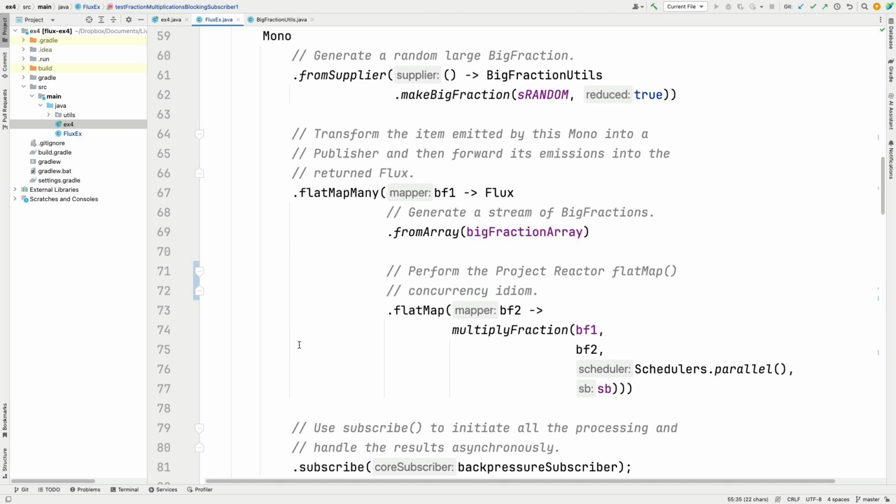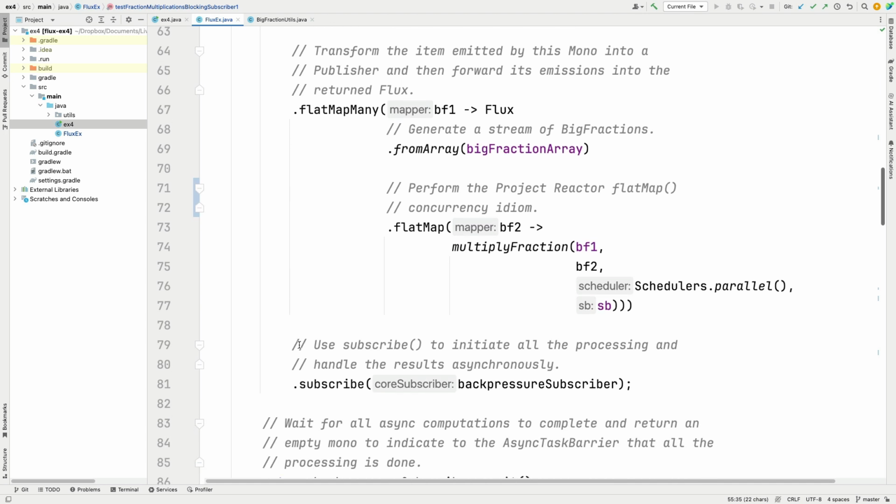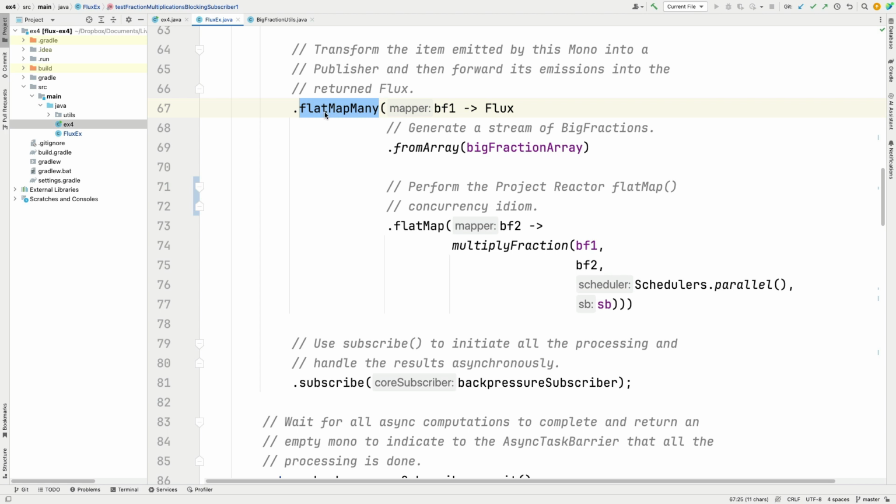We're then going to take that one reduced big fraction, and we're going to use the flat map many method. Flat map many is an operator that's defined on mono that will take a single input and then produce a flux as output. That's where the many comes from. I don't know why they didn't call it flat map flux, but whatever. So what we're going to do here is take that big fraction array and generate a flux stream of big fractions. And then for each of those big fractions in that array, we're going to use flat map to multiply the big fraction that we generated randomly by all the different big fractions in the big fraction array.